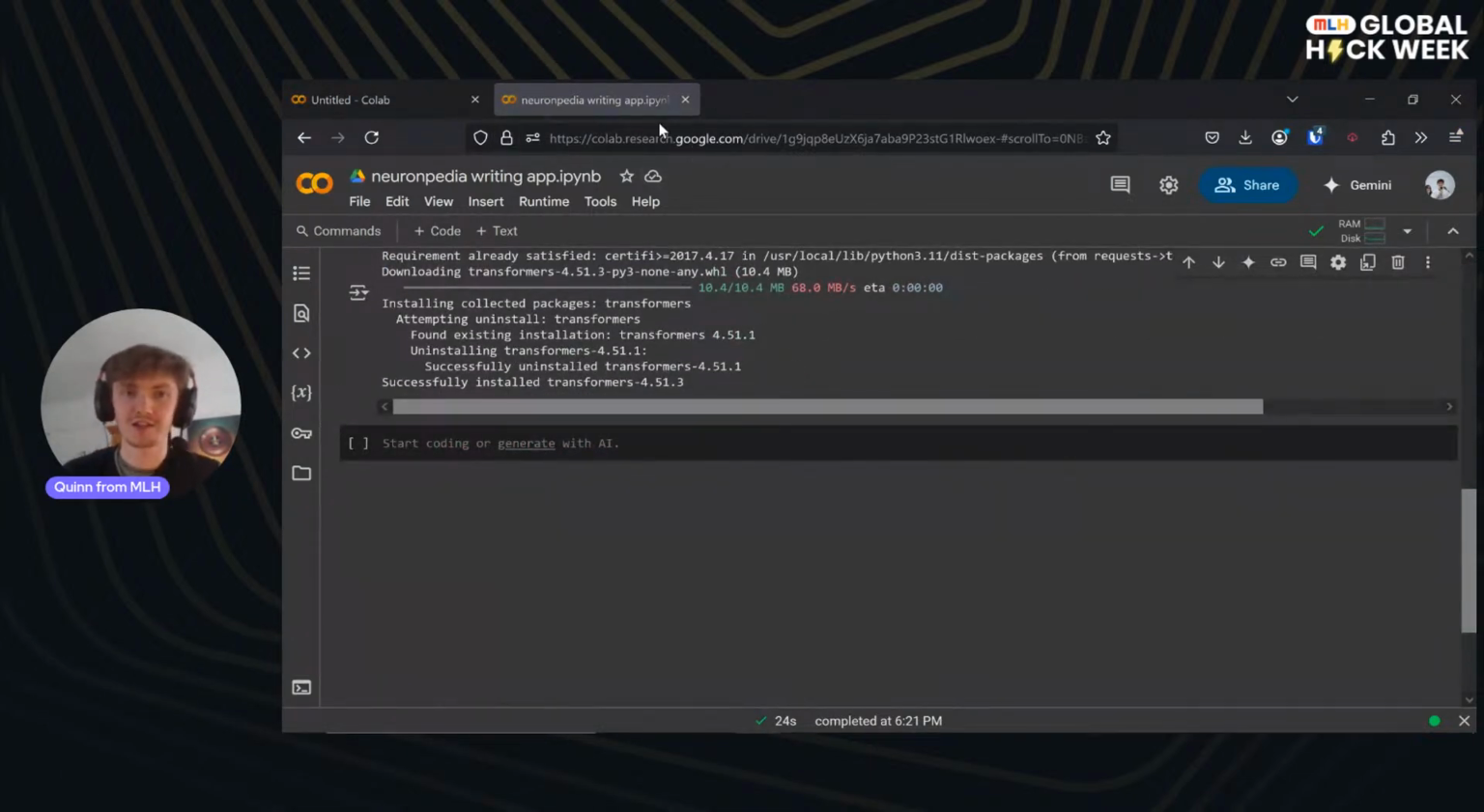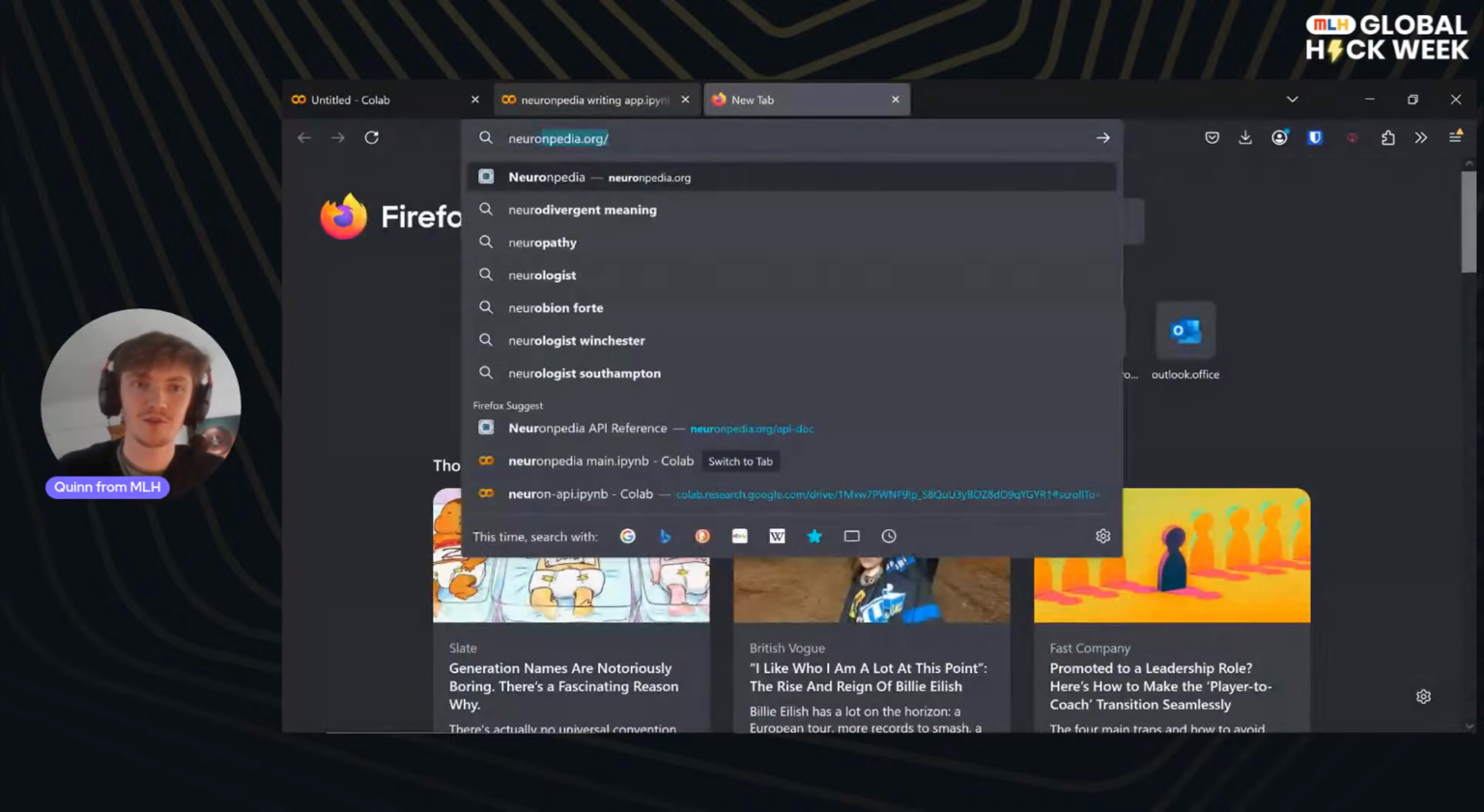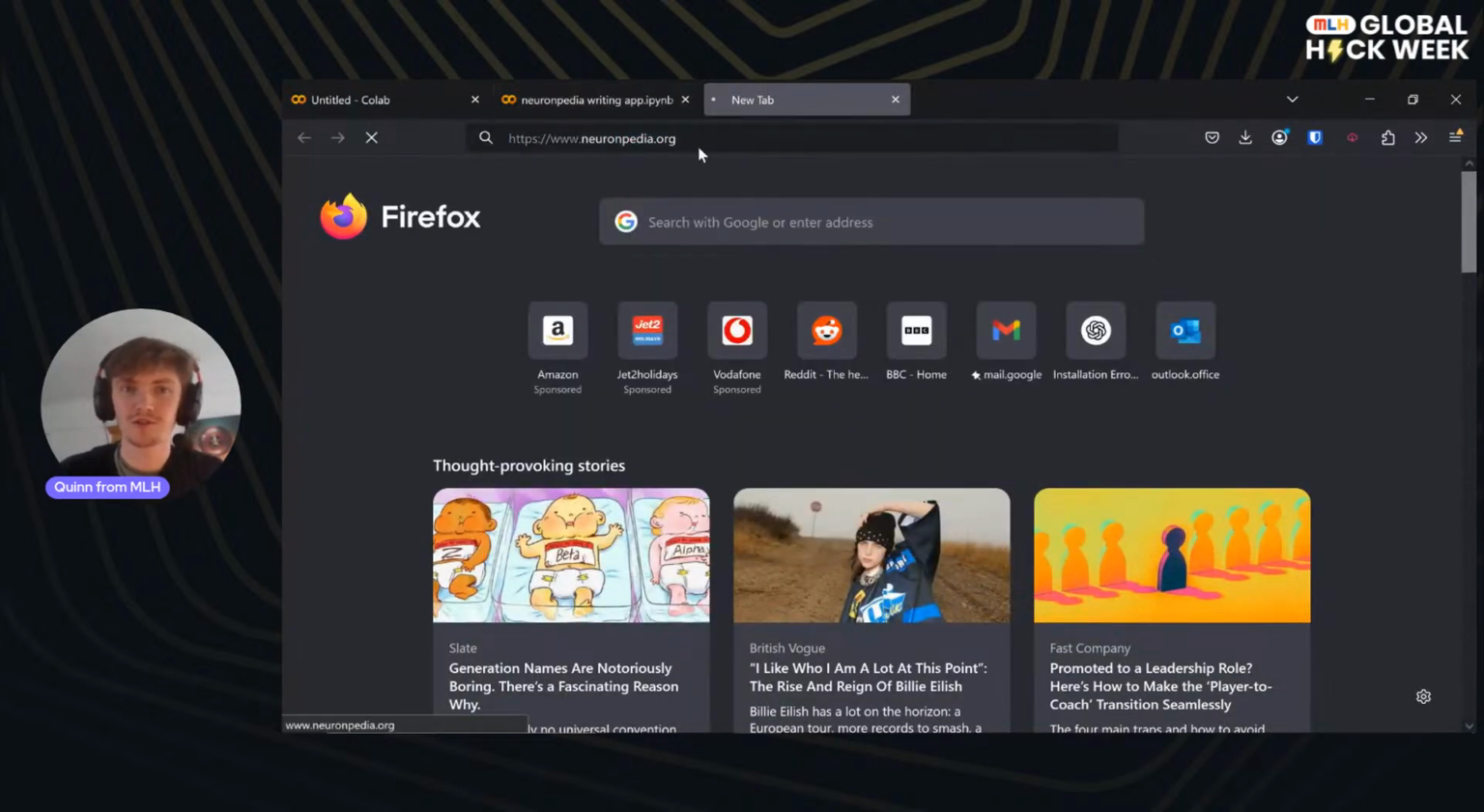The next thing to do is we're going to go to Neuronpedia. And I'm in the wrong tab, so that's great. If you go to neuronpedia.org, I'll send this in the chat.